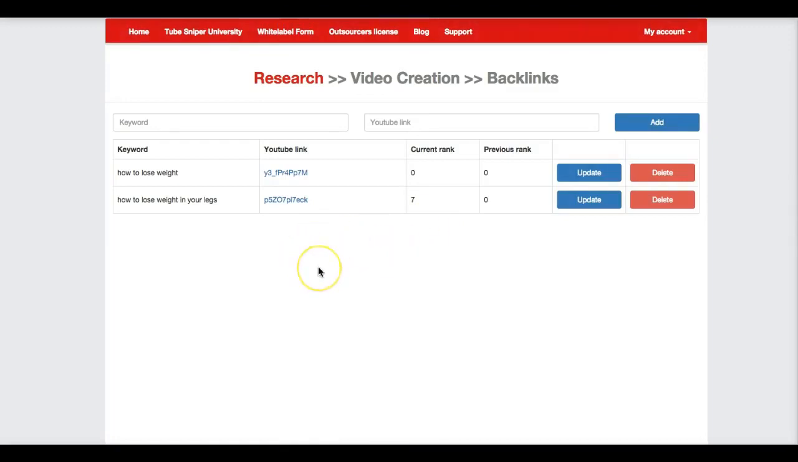So that's how simple and how quick you can come in here and have a whole list of all your videos and where they're ranking. And all you have to do to update them, whether you want to do it on a weekly basis or monthly basis, is come in here, just hit update, and it'll quickly update. As you saw, it went from 0 to 7, and you can easily keep track of all your video rankings in Google.